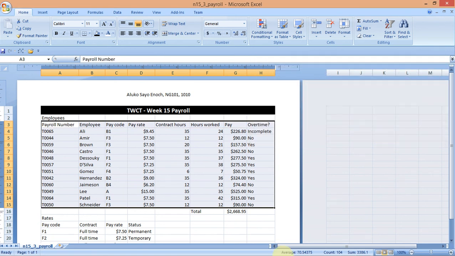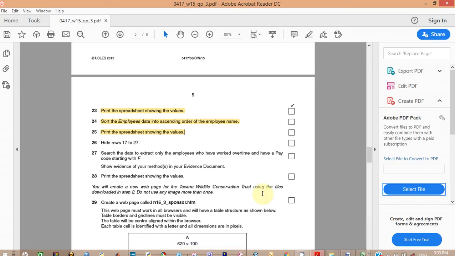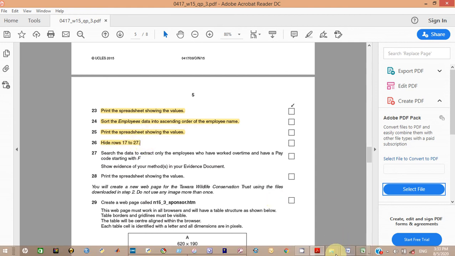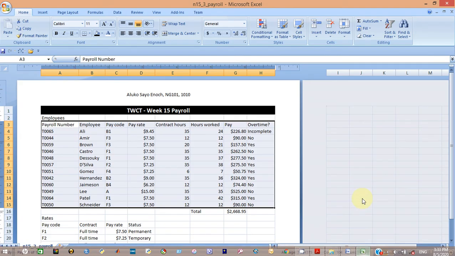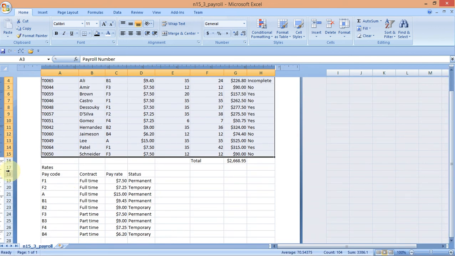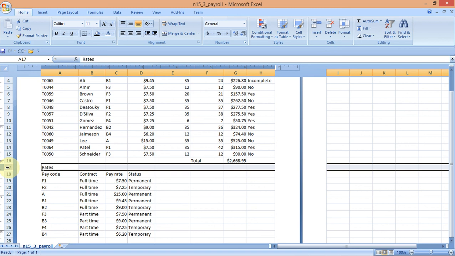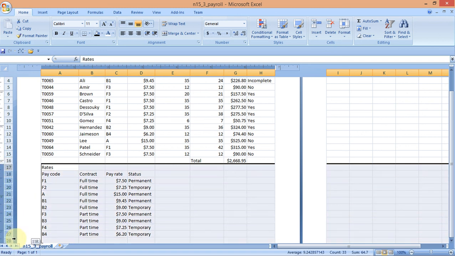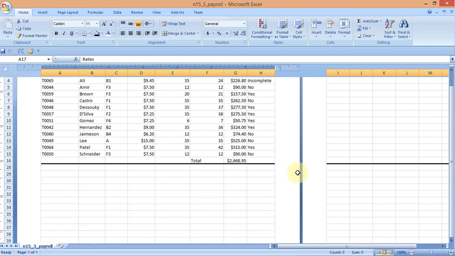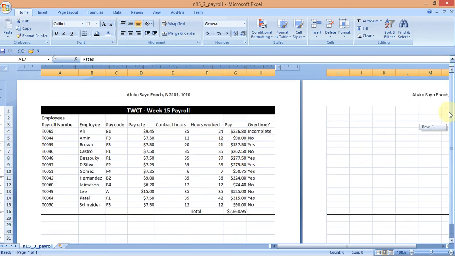So cool. Next question. Hide rows 17 to 27. So let's just do that. This is row 17 here. Take it down to 27, and while you are there, just right click and click on hide. Okay, that's good. So I can take it up now. Next task.